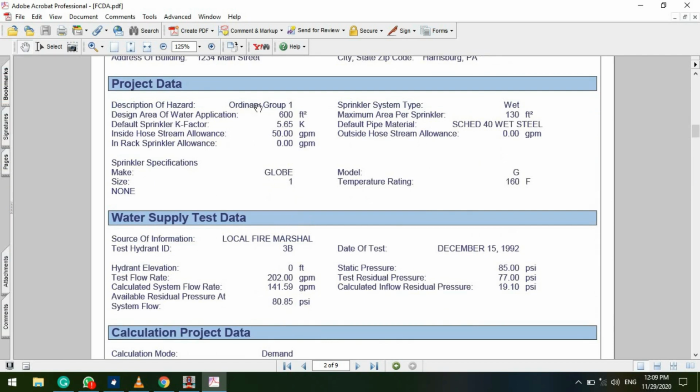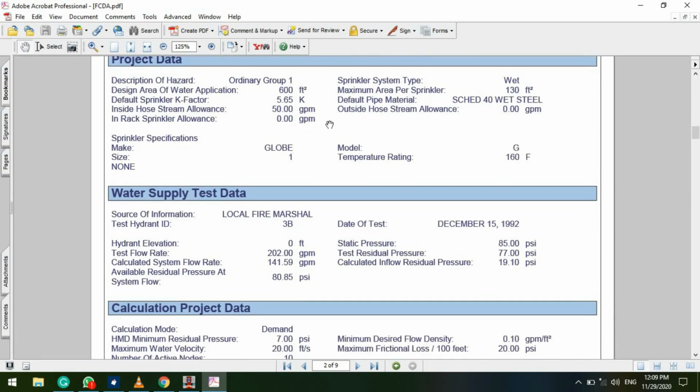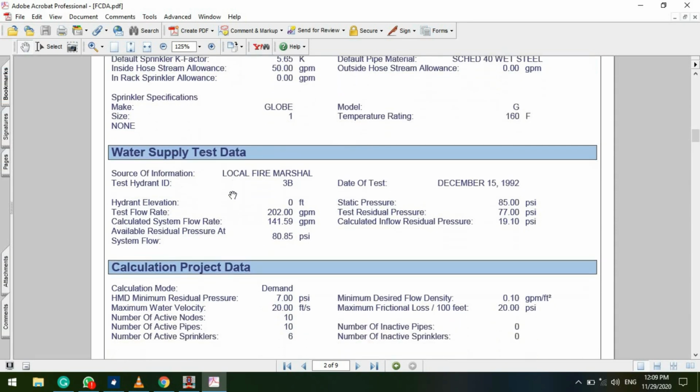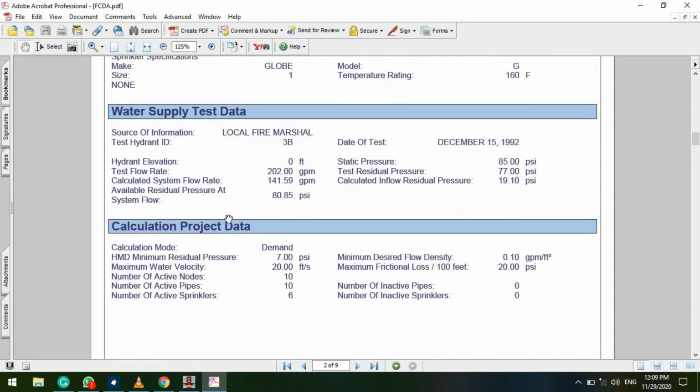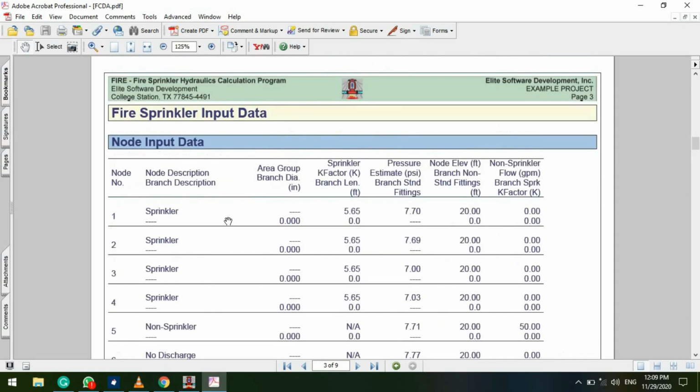So here is the summary of our project. I believe this is actually a good snippet in understanding the design process of Elite Fire software.